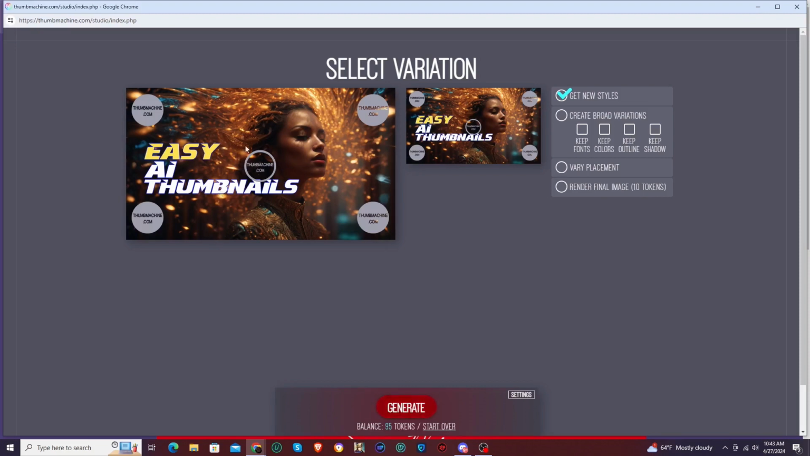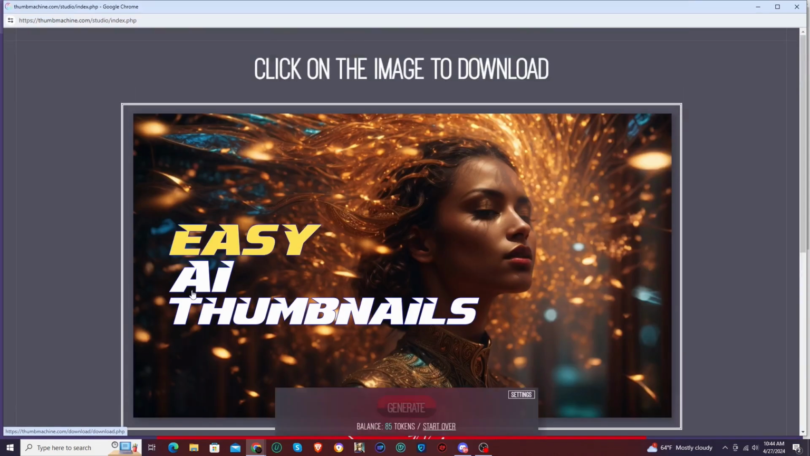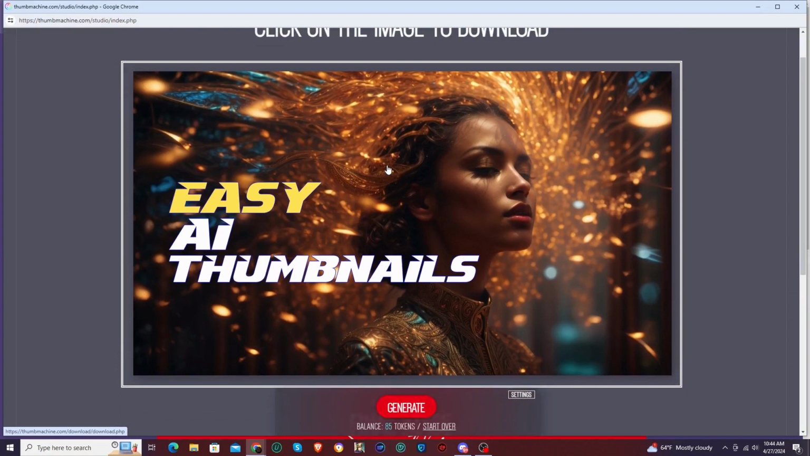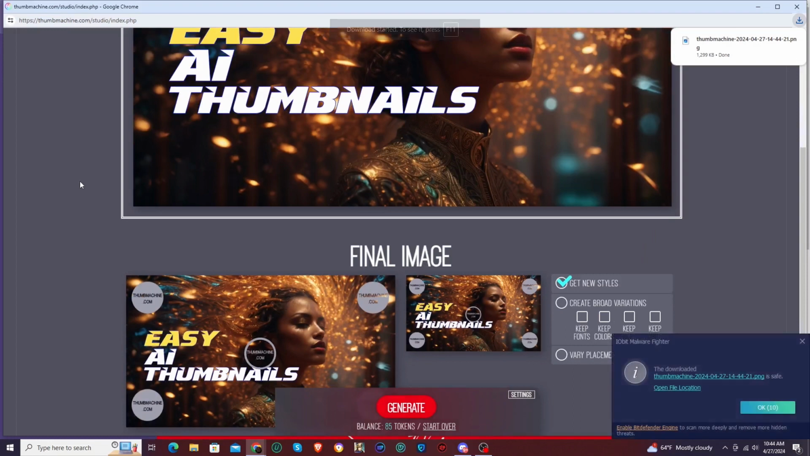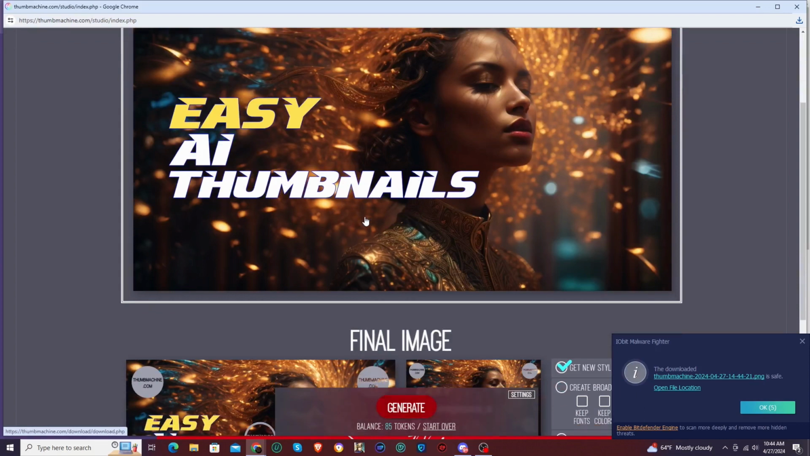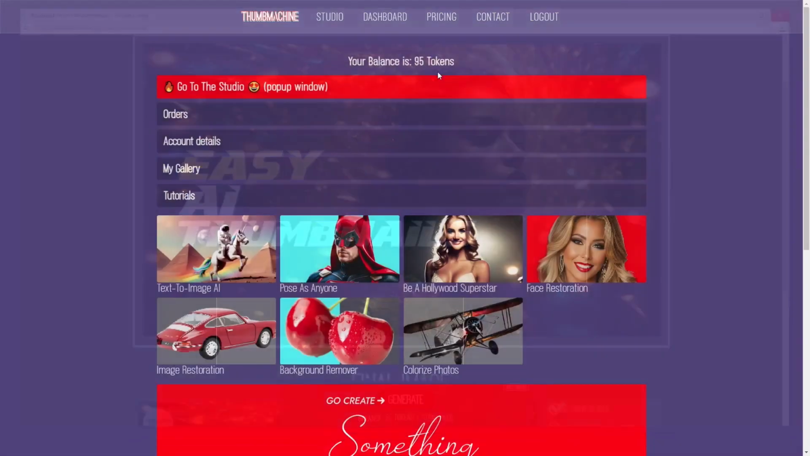And so if I like this as my final design, all I need to do is just click on render final image, and that's going to cost me 10 tokens, and I click on generate. And here is my final results. So easy AI thumbnails, really nice looking text, beautiful image in the background, and I just click on the image and it will download to my computer. So that is it for Thumbmachine. It is very easy to use. They have a ton of different text styles. It is really good.